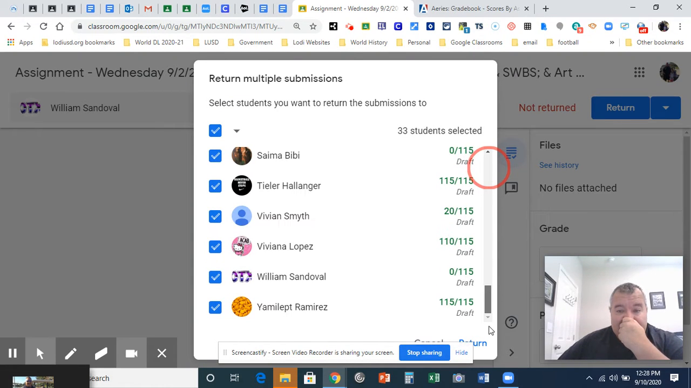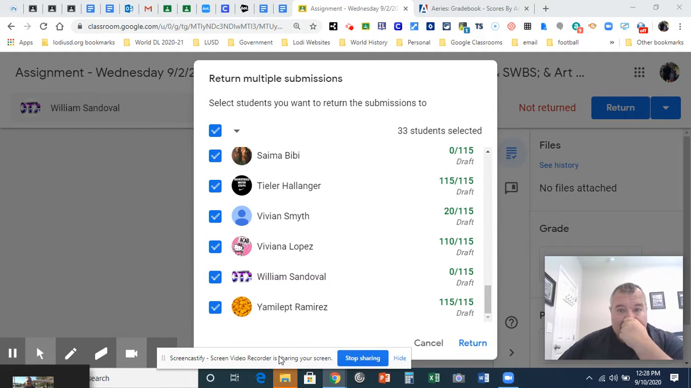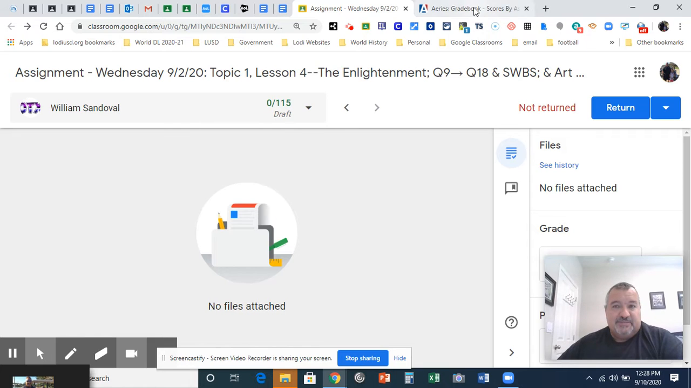I've already done this, but if I hadn't, I would click return and then give it a couple minutes because it takes a sec. But it's done. So at that point, once the assignment's scored in Google Classroom and once they've been returned, then you're ready to enter via Aeries.